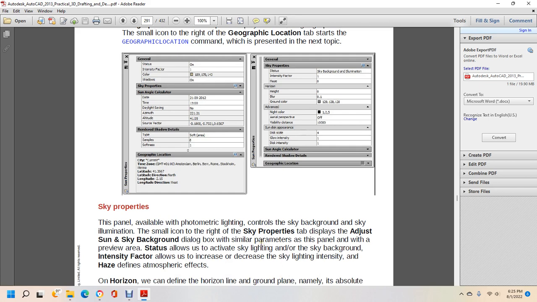Sky properties. This panel is available with photometric lighting, with control of the sky background and sky illumination. A small icon displays the sky properties, adjusting the sun, sky background, and light box, with similar parameters in the panel. Activate sky lighting with the sky background, with the intensity factor level, increasing the degree of sky lighting intensity.